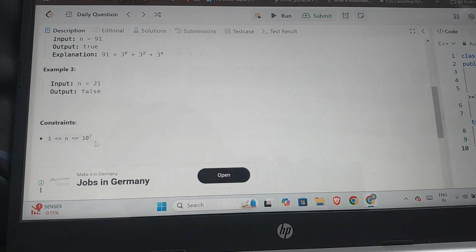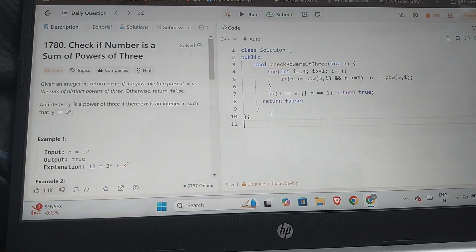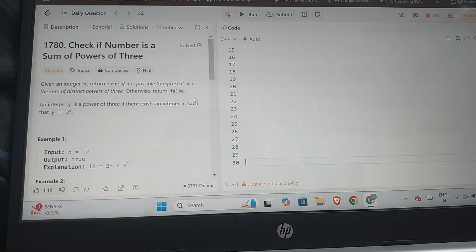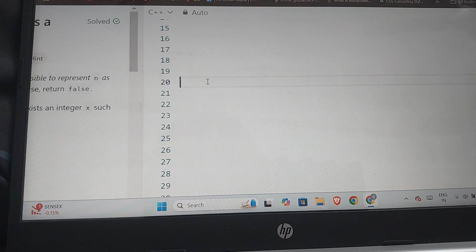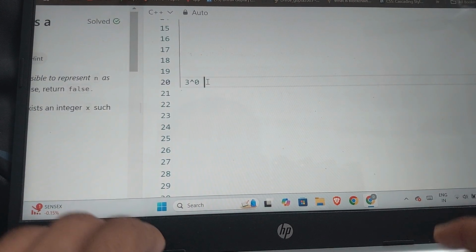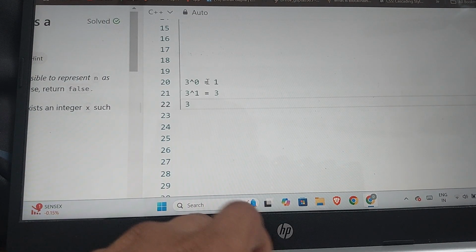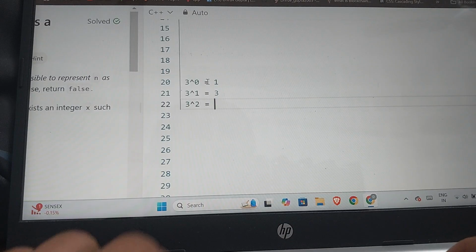We are given 10 to the power 7, and we need to know how many powers of 3 exist. Let's come to the solution. 3 to the power 0 is equal to 1, 3 to the power 1 is equal to 3, and 3 to the power 2 is equal to 9.